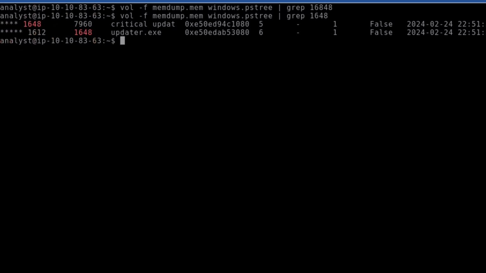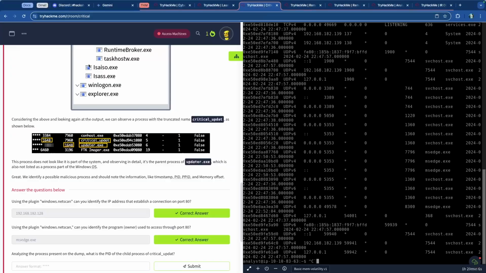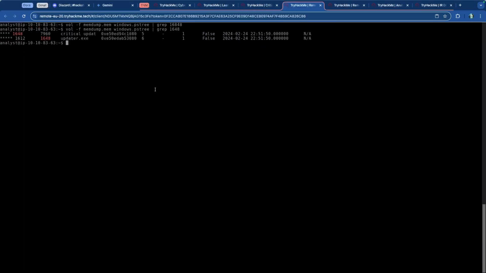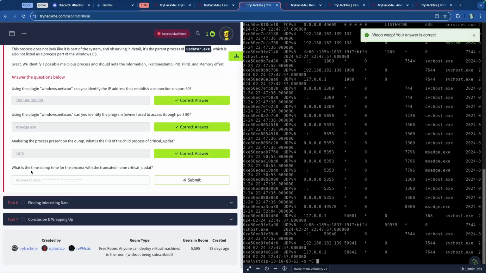So there we go. We got 1648, and this is the PID of 1648, and this is PPID. And so updater.exe would be the process that is the child of 1648. So analyzing this, what is the PID of the child process of critical update? The PID is 1612 in this case.